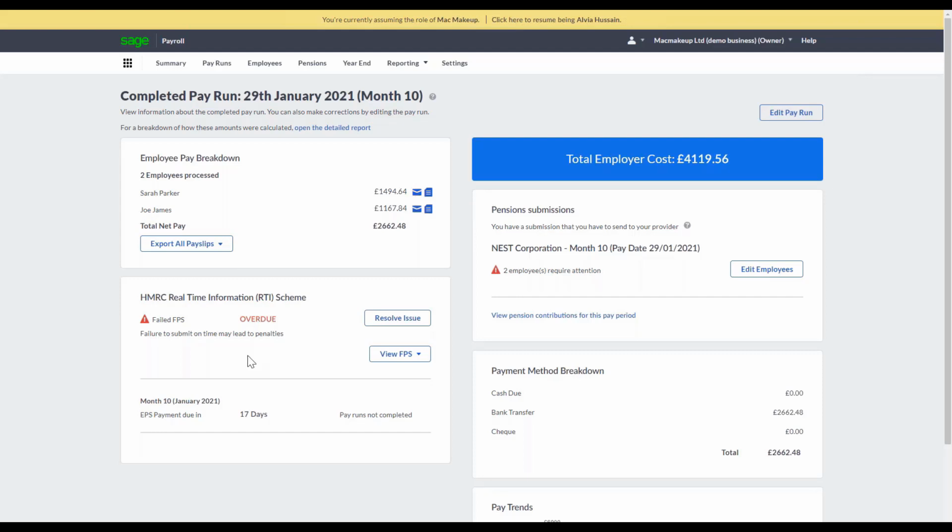On the left-hand side, under the HMRC RTI scheme, you'll be able to see your FPS. So hopefully yours would be successful. And then obviously you'll see if there's an EPS payment due. From here, further below, you'll be able to see a P32 if you do have a successful message. Unfortunately, I do not because I've got dummy credentials in my payroll software. And on the right-hand side, you'll be able to see this pension submission. Within here, you can view the pension contribution for this pay period.